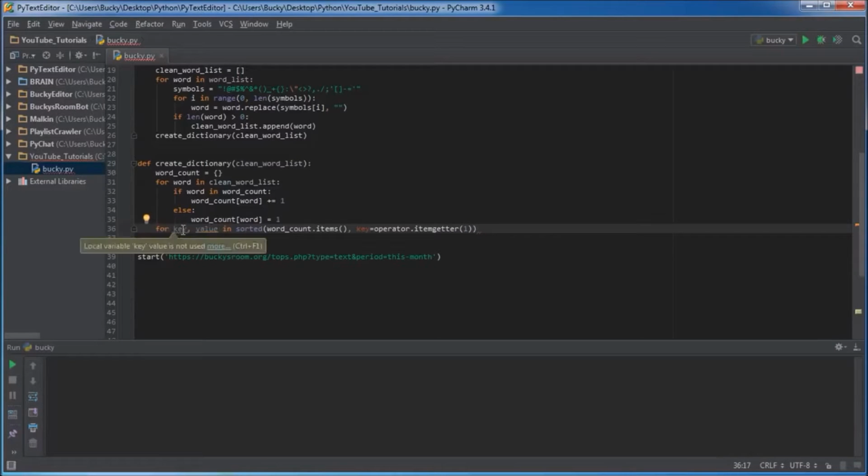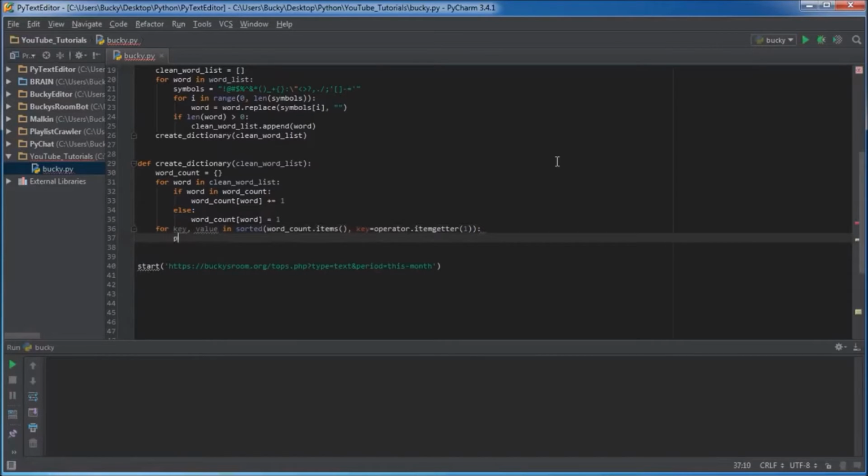Now, each entry in your dictionary only has two specific items. It's composed of a key and a value. So if we wrote 0, it would sort by key. We want to sort by the value, so we're going to pass in 1. Simple enough. So now that we got a nice sorted dictionary, we just need to print it out.